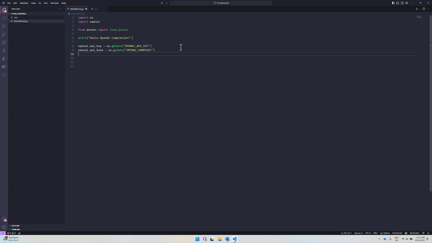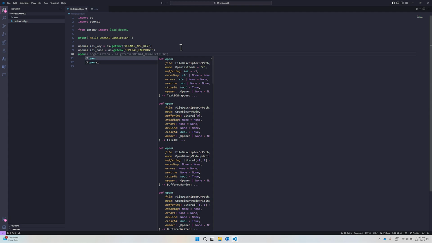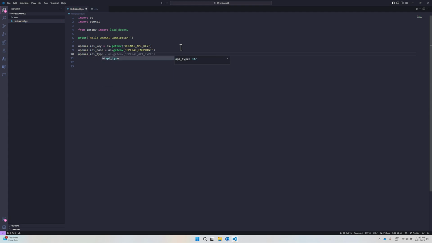The next step, we have to tell which API type we are using, OpenAI or Azure. Here I'm using Azure, so directly assign openai.api_type, my API type is Azure. Next, we have to specify the API version, openai.api_version. My API version is 2020.12.12.01. Next, we have to assign the deployment name. My deployment name is this one.